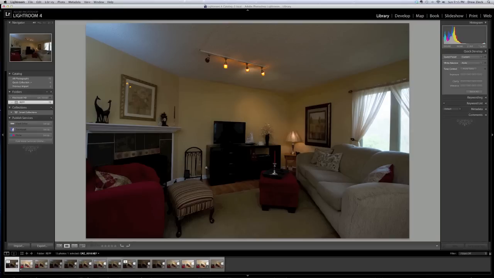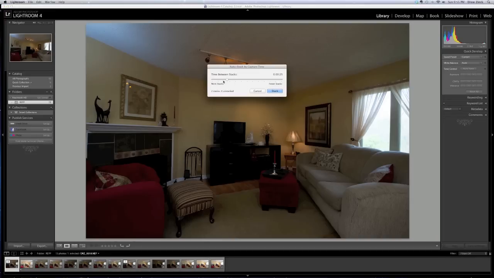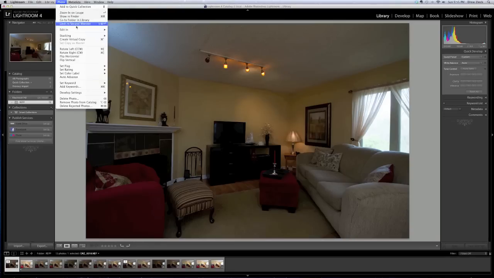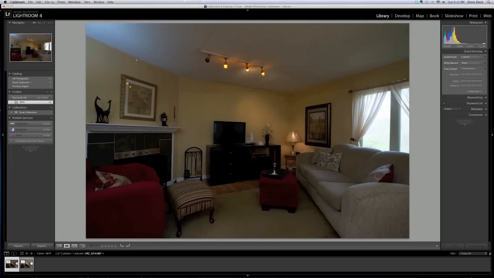So once I have auto white balanced everything, the first thing I do is go up here to Photo, down to Auto Stack by Capture Time, and I usually leave that around 25 seconds. And I click Stack. Then I'll go back up to Stacking, collapse all stacks. Now, in this tutorial, I've already run all the processes and I have the final image. So my stacks down here are stacks of 7 and 8, but normally those stacks would be stacks of 5, because that's the number of shots in the bracketed set that I take.